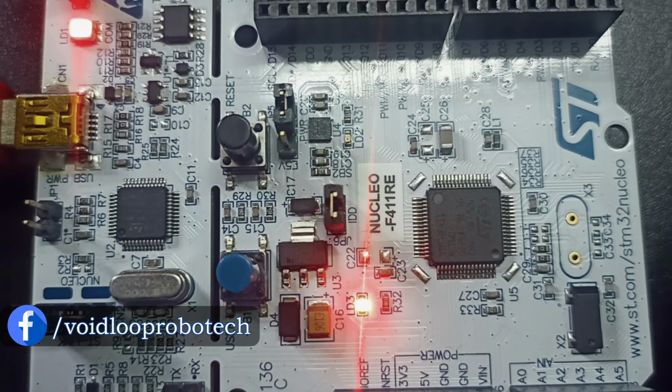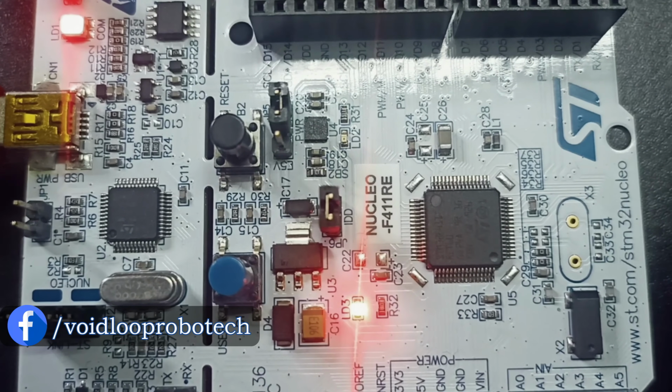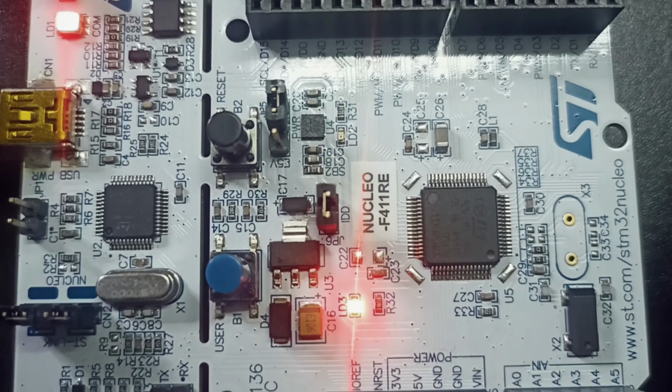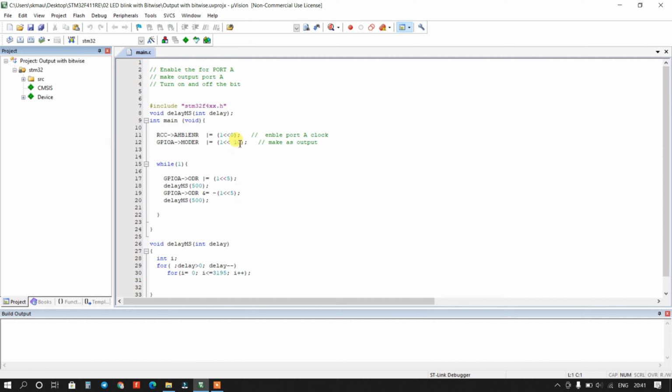Today we are going to program GPIO output with the BSRR register with the STM32F4 Nucleo board. So let us get started step by step. This is our previous project code. Here I am using the ODR register to get the output, but now I will use the BSRR register.